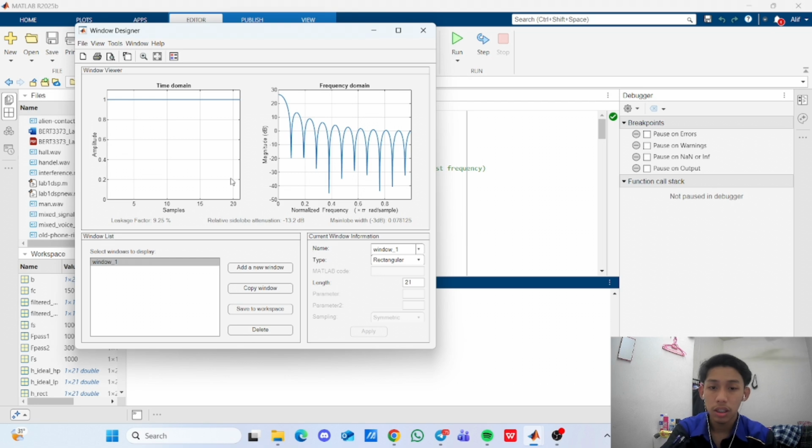As you can see, the time domain graph on the left side shows the window amplitude versus the number of samples. This is the y-axis, amplitude, and the x-axis is sample. Okay, we can see the amplitude is constant, equal to 1 for all samples. This means the rectangular window does not modify the signal shape in time. It simply keeps all samples with equal weight.